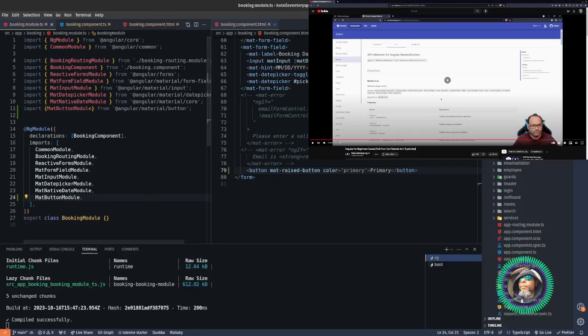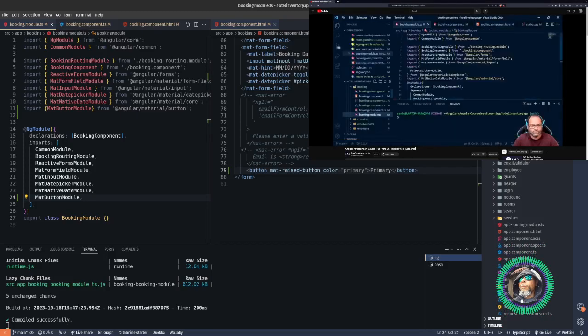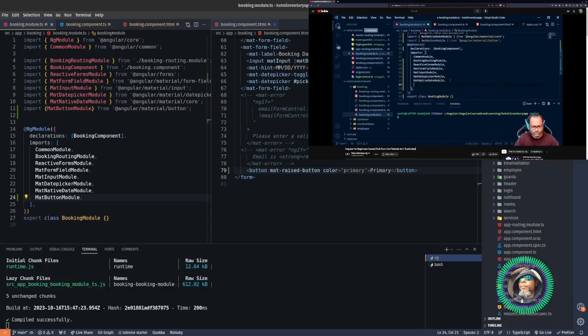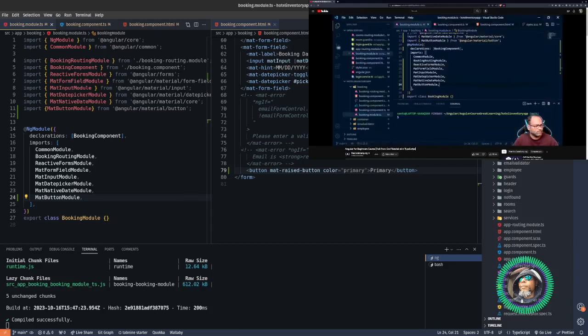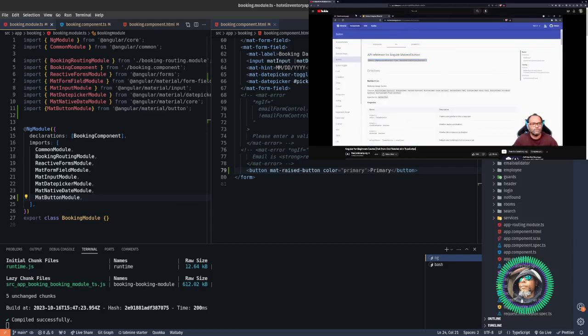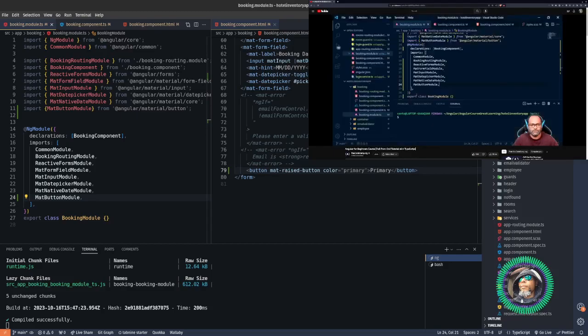All right. So we will say import mat button module, which right now is used inside this booking module. In case I'm using it in other forms, you can also add it to app module. Let's go ahead and see this compilation is done. Let's see the form. And we have this button available here, so everything works, even the CSS works.